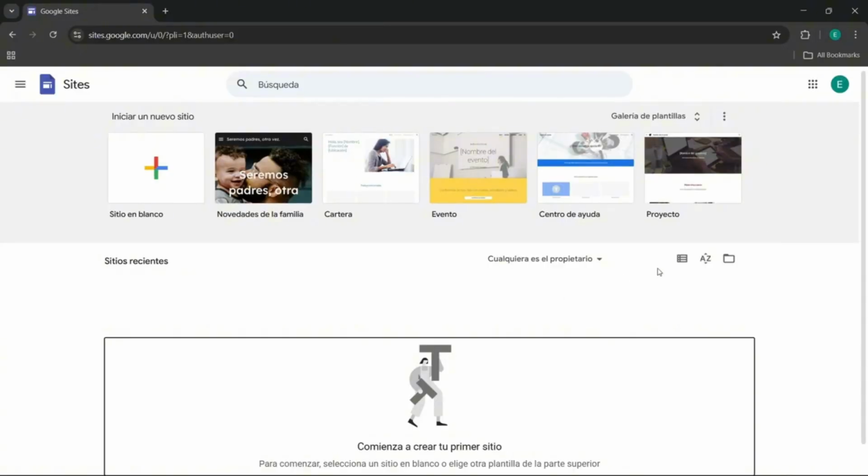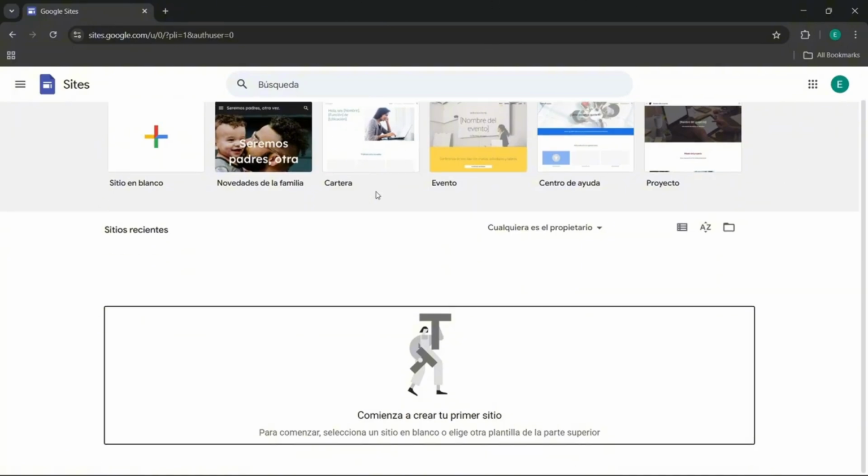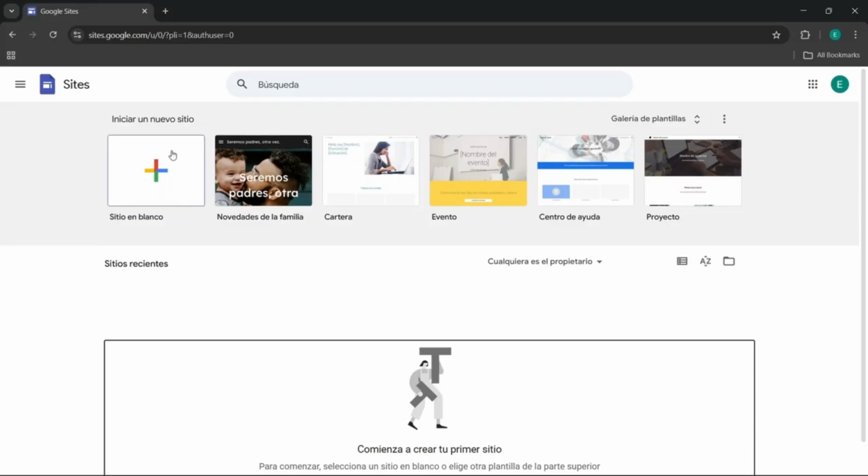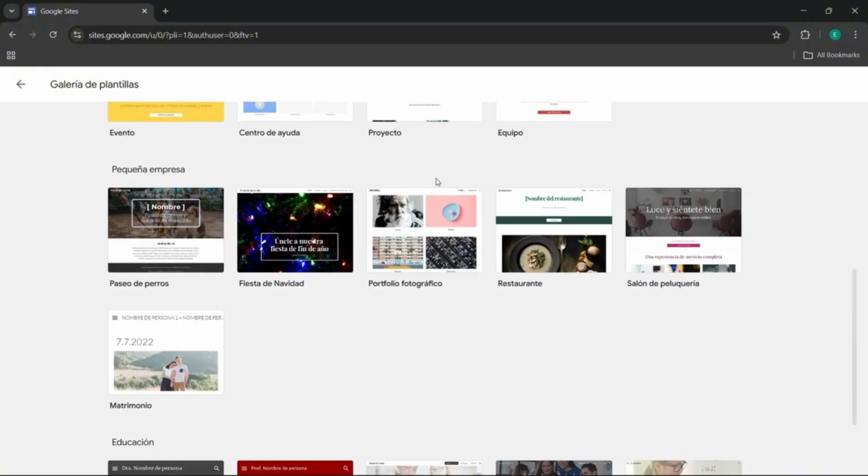We will then arrive at this main section, and as you can see, here is the area where we can start a new site. We can do it using templates or start from scratch with a blank site. Here we can view many of the site templates we can create. Obviously, all of this depends on our imagination.